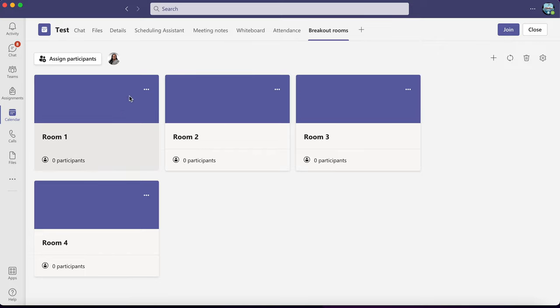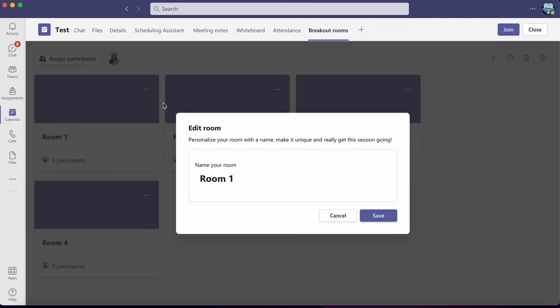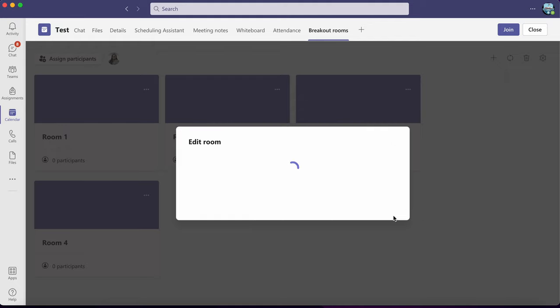And also, I could go ahead and pre-assign my rooms for my students, or I could do it during the actual conference call. But let's show you a couple of things before we get out of it. So if I click on the 3 dots on each name of the breakout room, this actually allows me to personalize the name of the room. So I can call this group A if I would like, and then hit save.